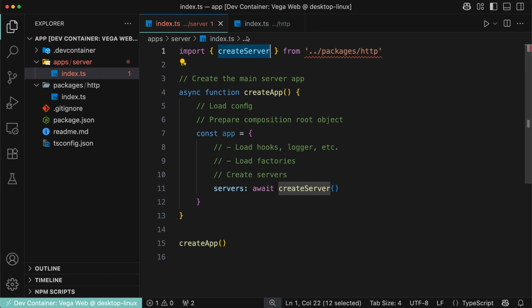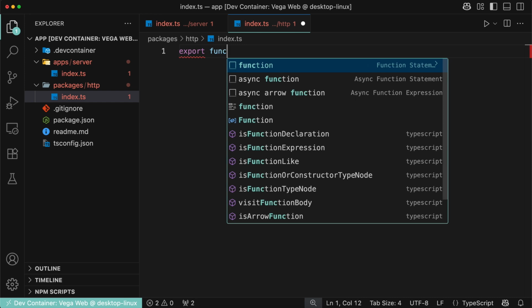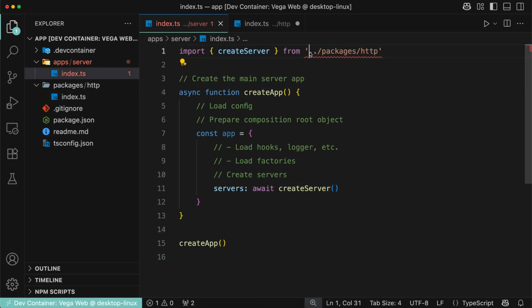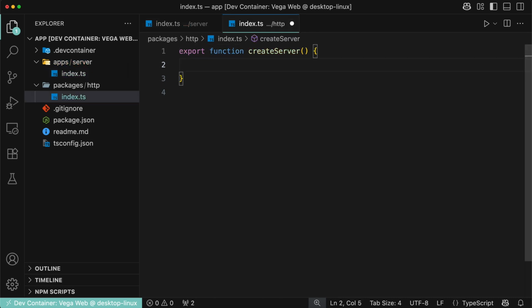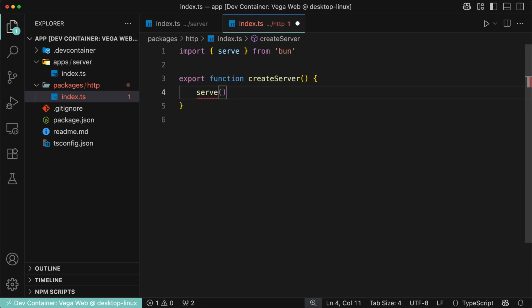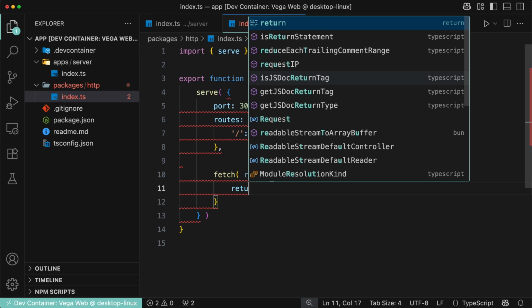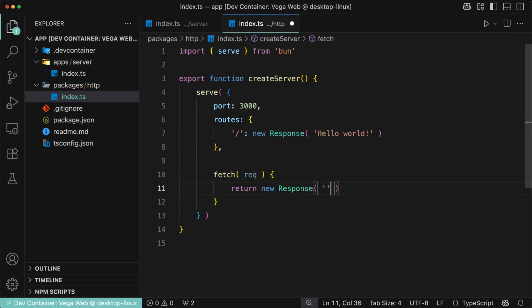Inside packages HTTP, we create our server factory, that is export function create server. In fact, the packages are located one level deeper. Now this uses bun's built-in serve function. Serve accepts multiple parameters. The first one is port. Then it accepts a routes object, where we will define the root route with new response hello world. As a fallback, we will also have a fetch callback which accepts a request parameter and returns a new response. For example, we will say not found.